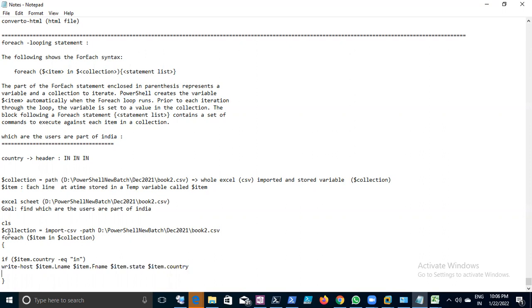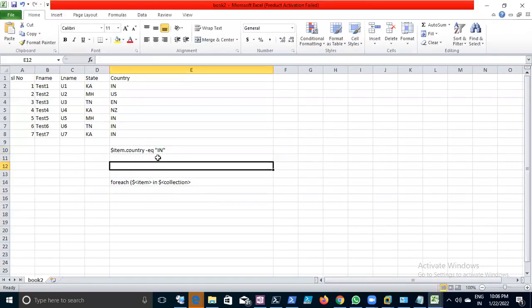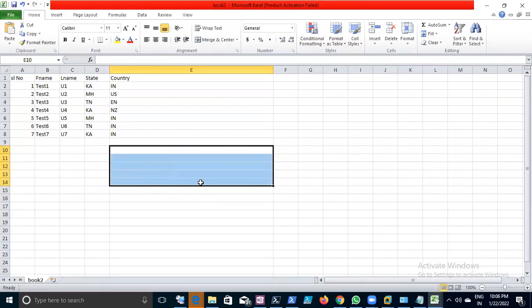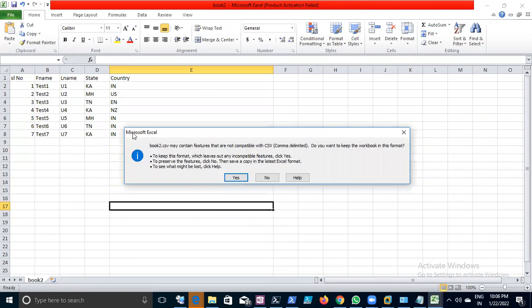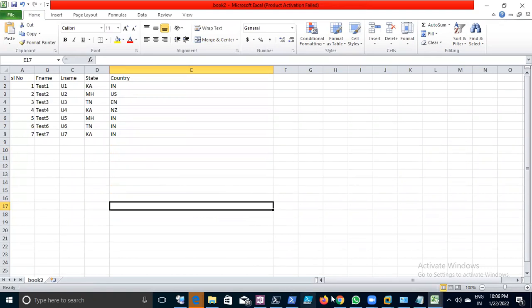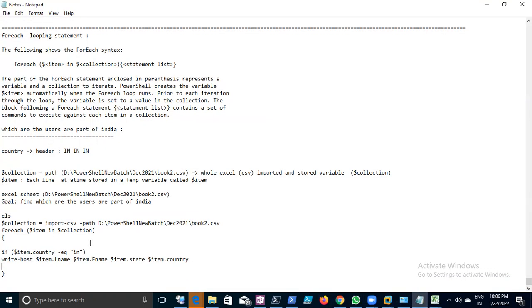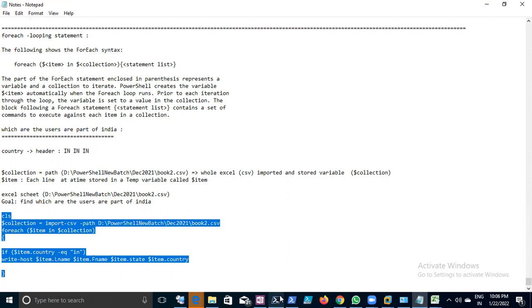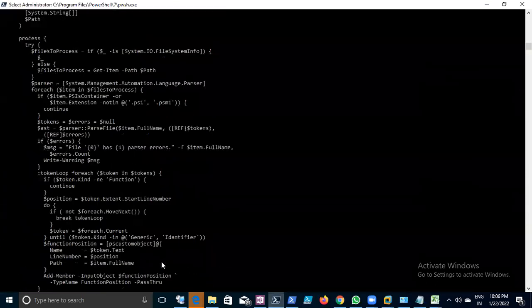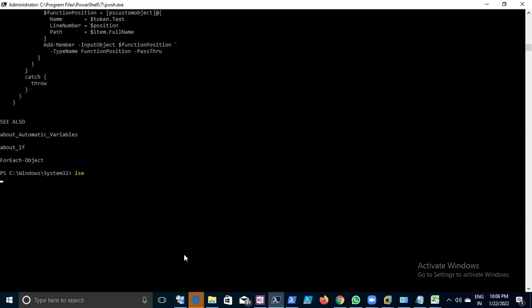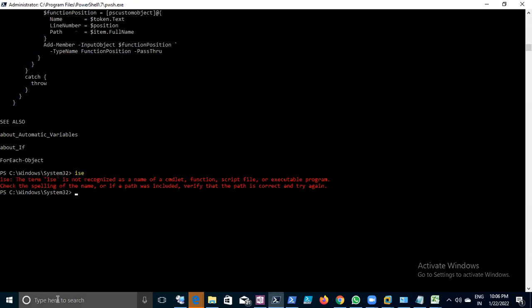Let's come back and see if it is working or not. Let's see, this sheet I am giving you, Book 2, you can delete everything and just save it. The goal is I want to find the users who are part of India. So take this script and go to the ISE. It is not going.